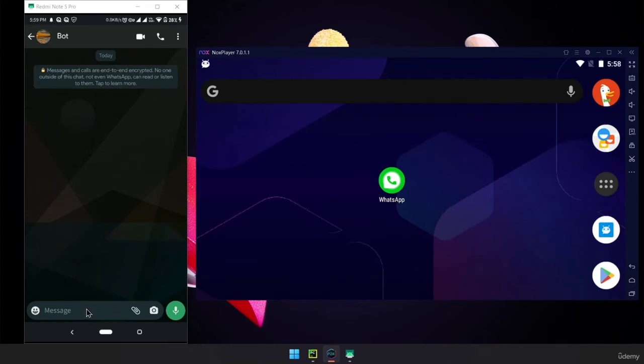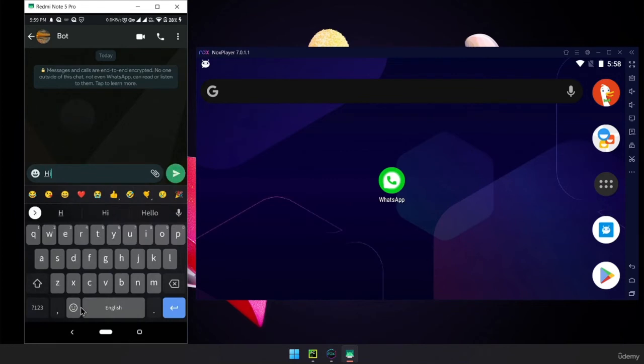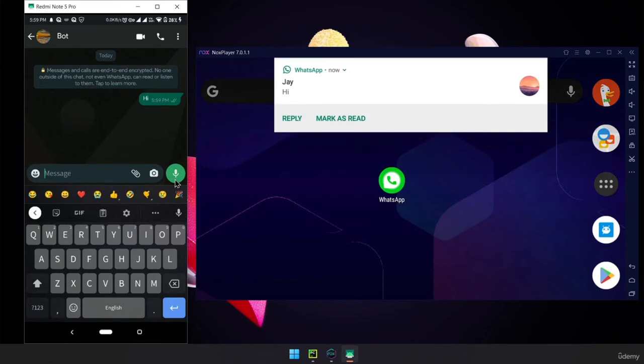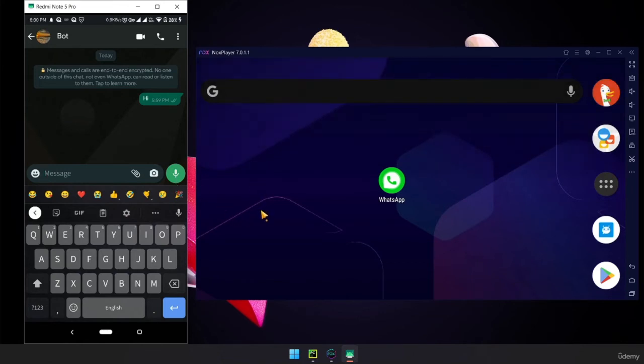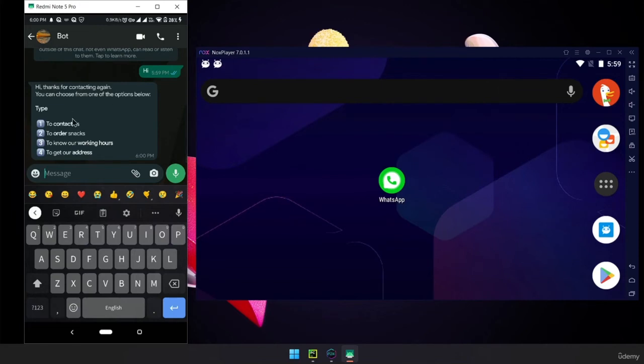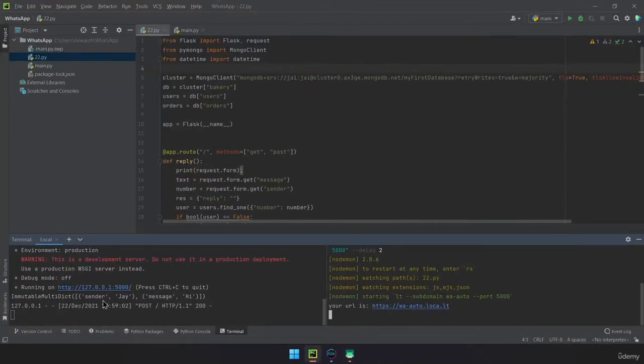Now let me demo the bot through interaction of these two devices. So this is my phone and this is the bot. We'll be sending messages through the emulator to my phone. Let me send hi from my phone. So we should get the welcome message. As you can see, we get the welcome message. And now let me show you the post requests on PyCharm. As you can see, the sender is J and the message is hi, and there's a post request.